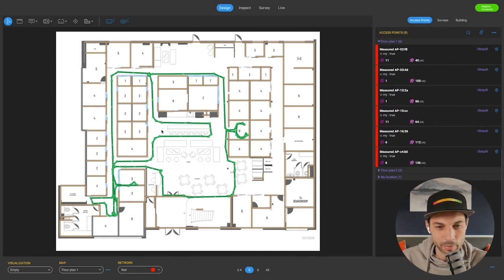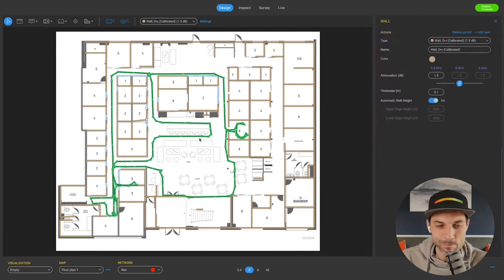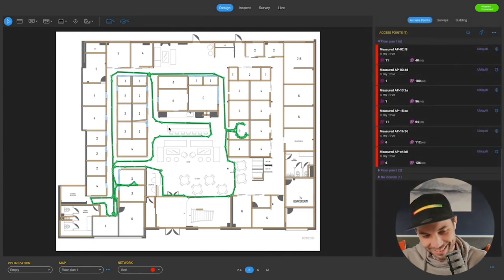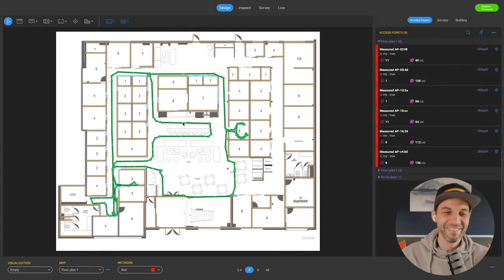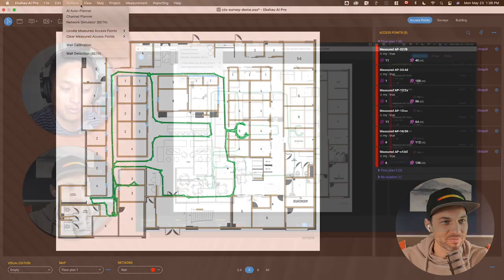If you click on one of those drywalls in my design, it's now 1.5. It changed it. There you go. That's cool, awesome. So that's one feature that's new, and I've just messed up my wall, well, it's okay, we don't need the walls anymore. Anyway, we went through inspect, wall attenuation calibration, and also wall detection.